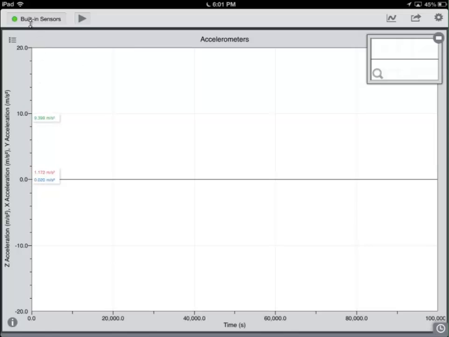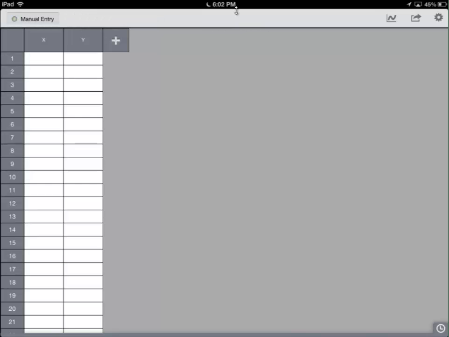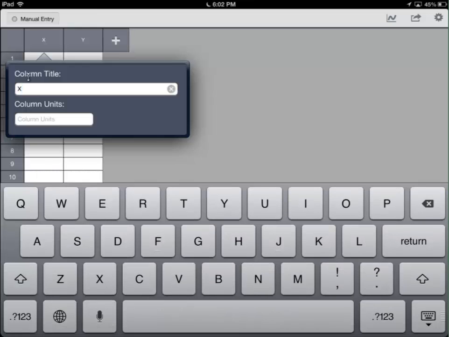We almost never use those, so if we touch the little green button up in the top left, we can say, actually what I really want to do is I want to do a manual entry. Okay, and what we notice is if I push and hold the X button here, then it pops up and it'll let me actually rename that column. So if I'm trying to enter data for length measured in centimeters, and then I want Y, which is actually say going to be time measured in seconds, I can do that.